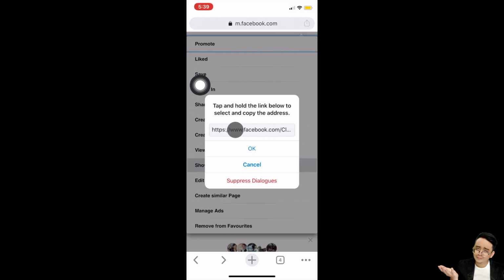This option is only used when you are not able to share your Facebook page using the Facebook app. For Androids, there is no problem. For those who are using an iPhone, you may not have the share button for your page, but some iPhone users are able to share your page. Again, this is to show those who cannot share their Facebook page using the Facebook app. So I'm going to tap OK.